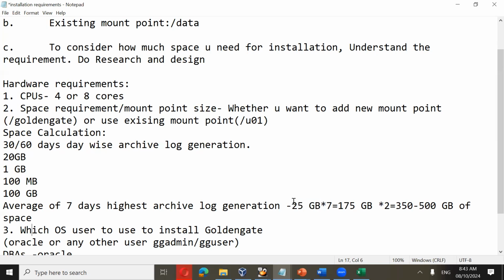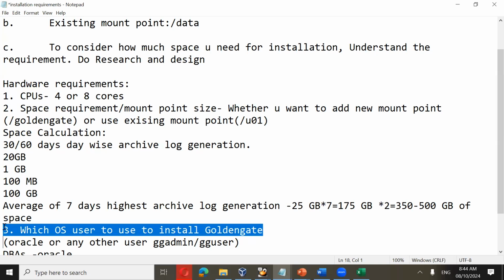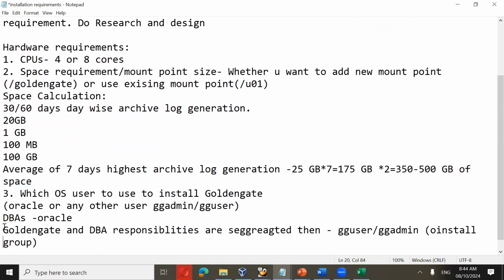Okay. Then the third thing you need to define or understand is which OS user you need to use to install Oracle GoldenGate. That is another important thing: whether you should use the Oracle user or any other user like ggadmin or ggate, which user you should install Oracle GoldenGate with.